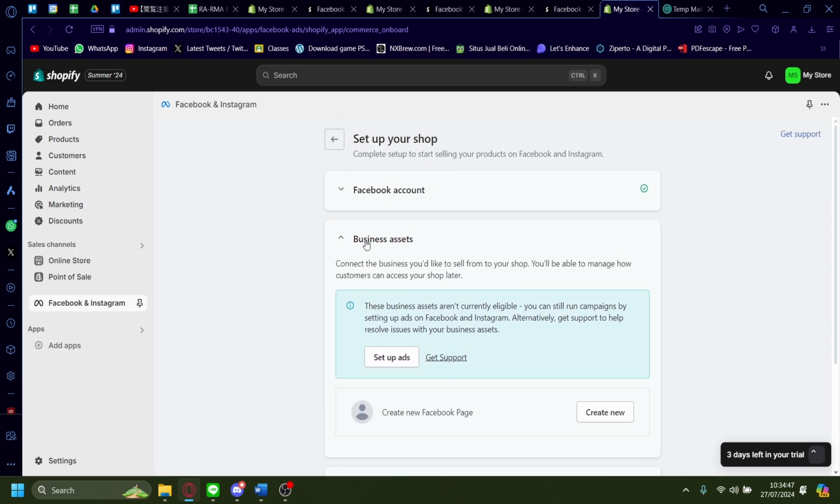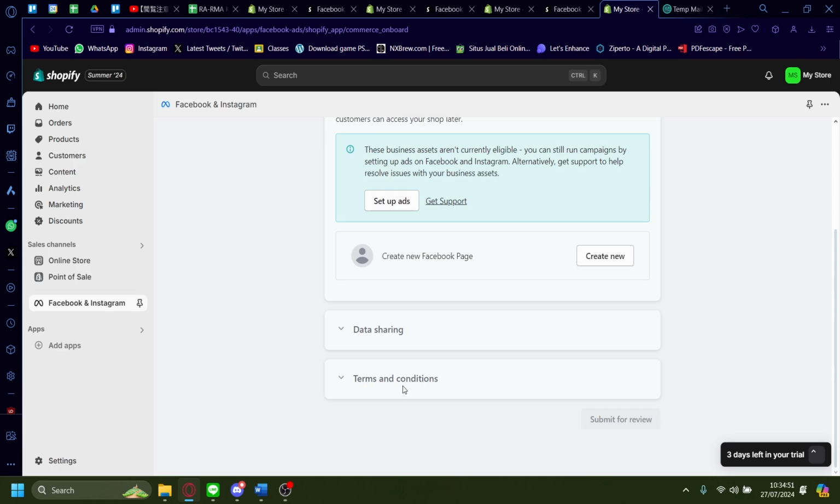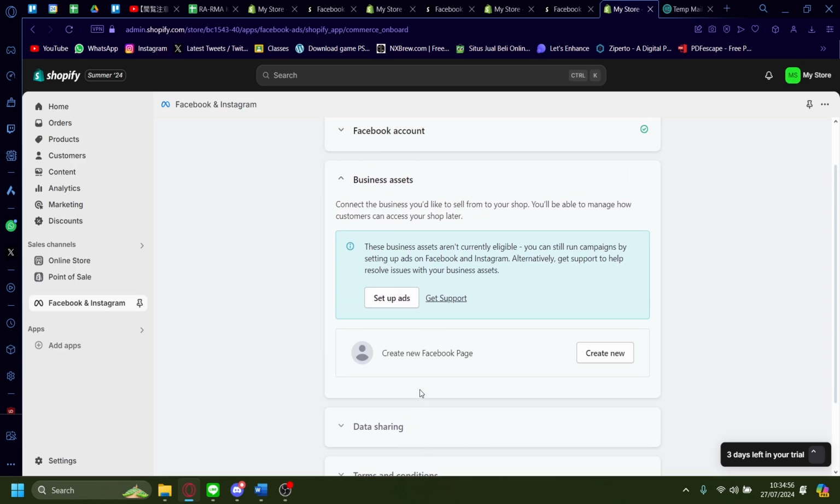From here, you can set your business assets, your data sharing, and your terms and condition as well. Once that's done, just submit for review, and it'll be done.